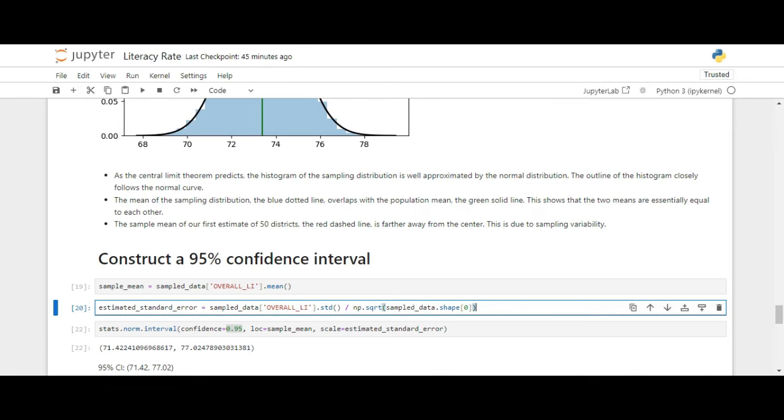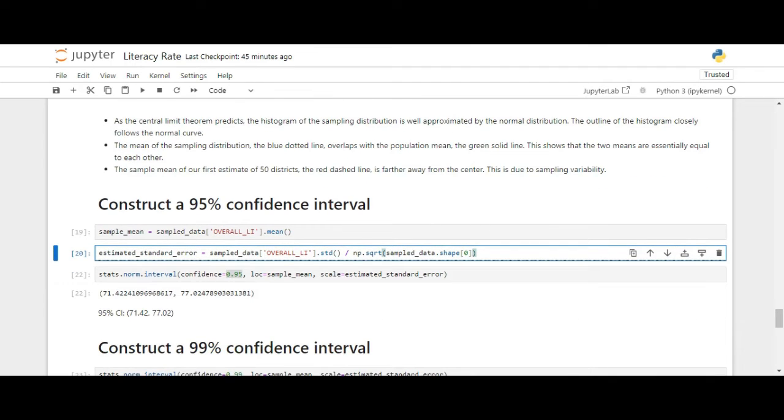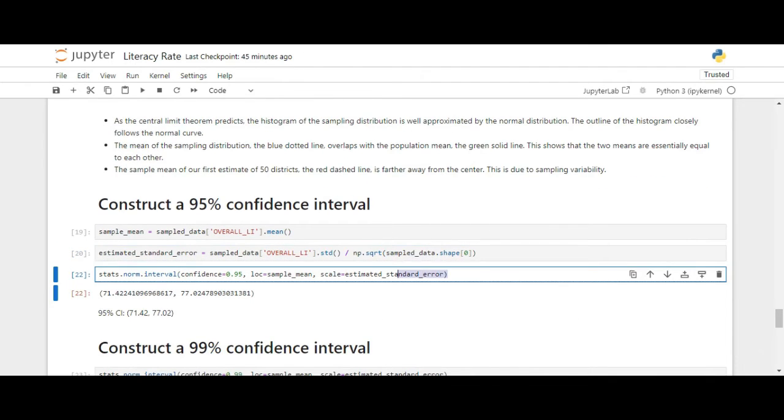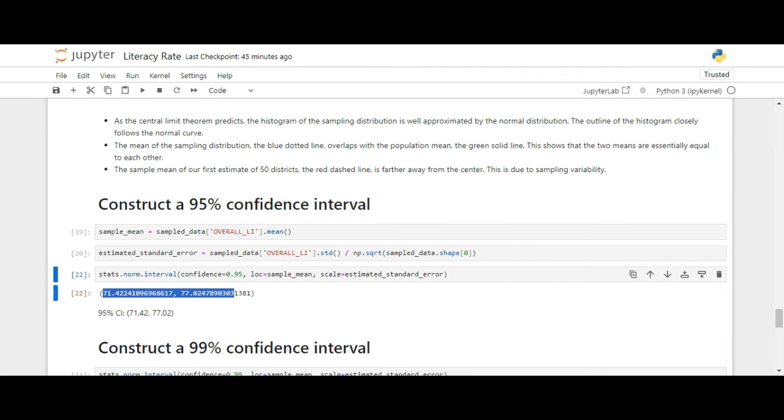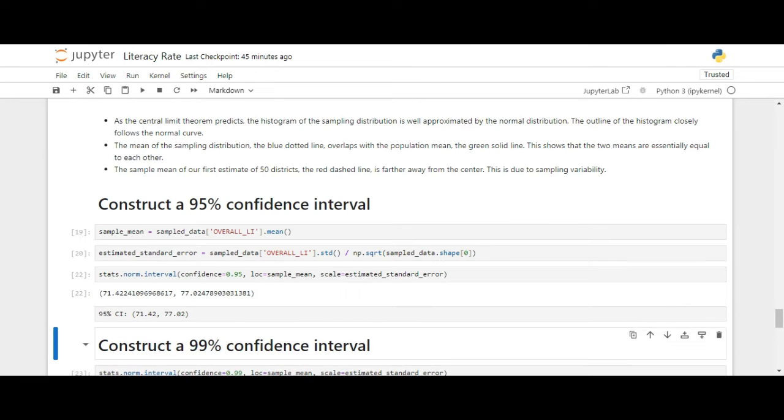And now we put all this together to construct our confidence interval with the stats.norm.interval function. So we run the code, and the output is our confidence interval. We have a 95% confidence interval for the mean district literacy rate that stretches from about 71.4% to 77%. And that's it. So far so good, right?